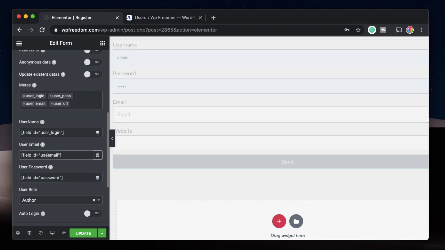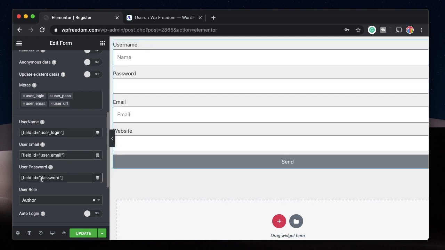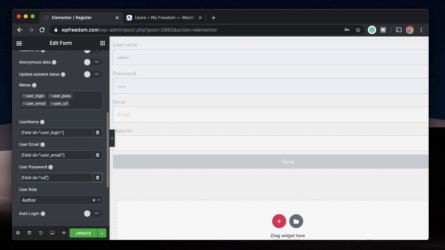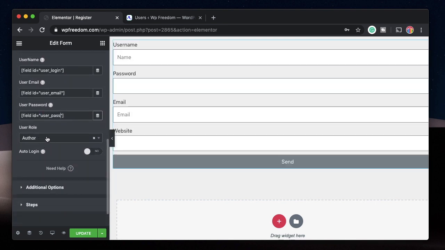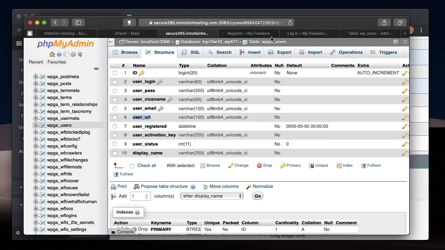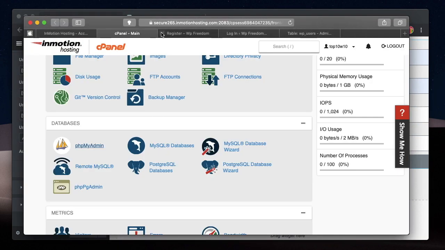This is user_email, and this is user_password, right? Or user_pass, and you can pick the default role for the user created. I'll hit update. In order to view the form, you have to open up a browser where you're not logged in. I can simply close all of these.